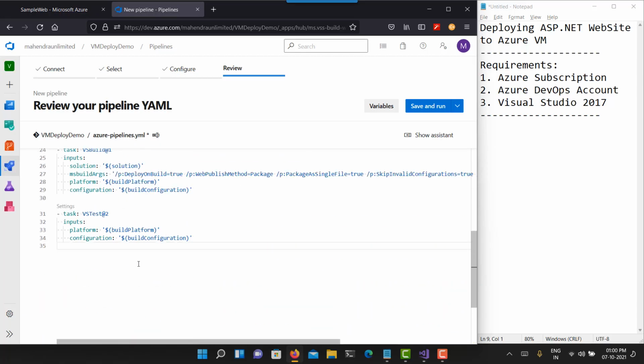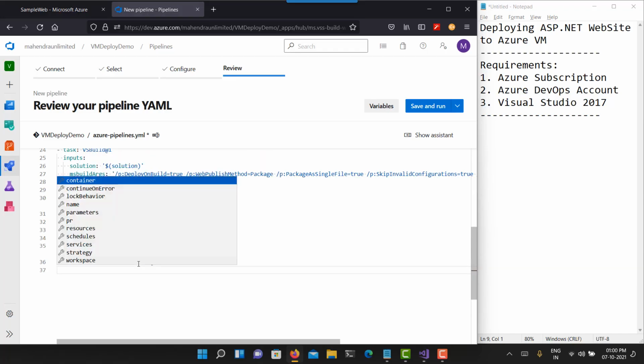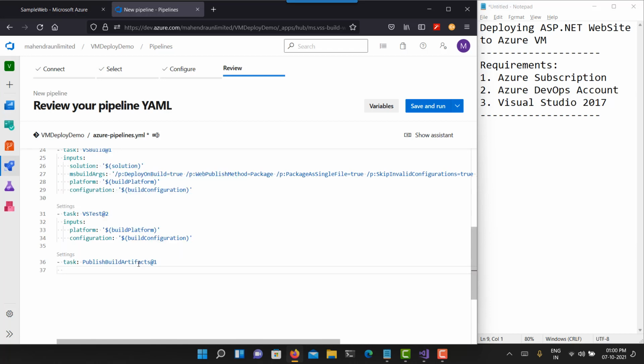Everything is good, but we just have to add one extra task here. The task which is not generally included here is a task to publish the build artifacts. So let us add a task to publish the build artifact. Let's say I will just give it a name, publish the website artifact.